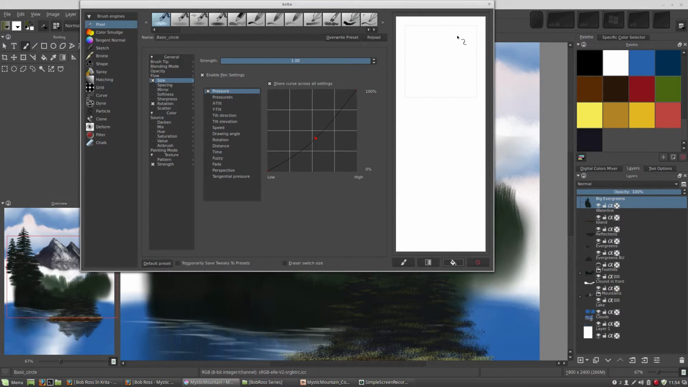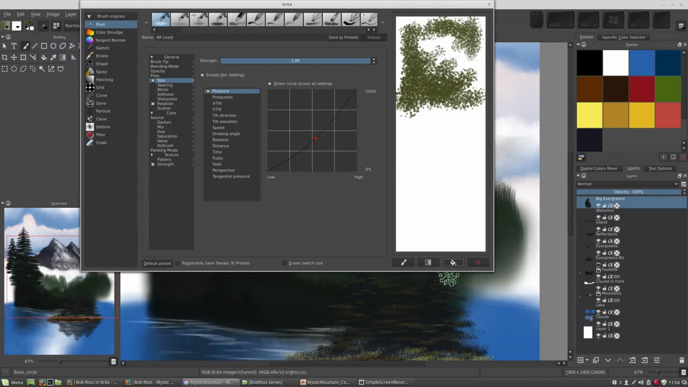Before we close this, let's save this brush. We're going to call this Deciduous. Actually, we're going to call this BR Leafy. Can we pull this up? This does not at all represent the brush we have now, so let's get rid of that and draw some of that stuff, so we'll have an idea of what this actually is. We can save that. Save to presets, BR Leafy.